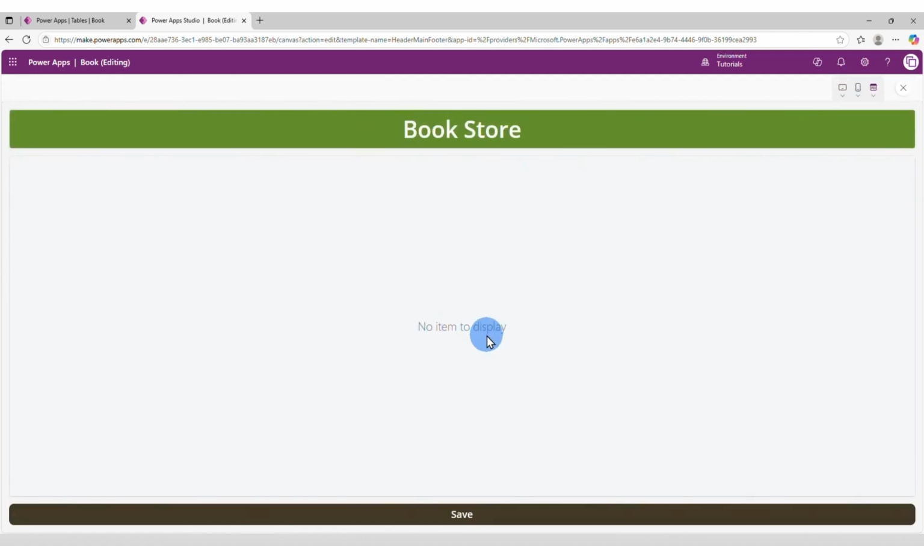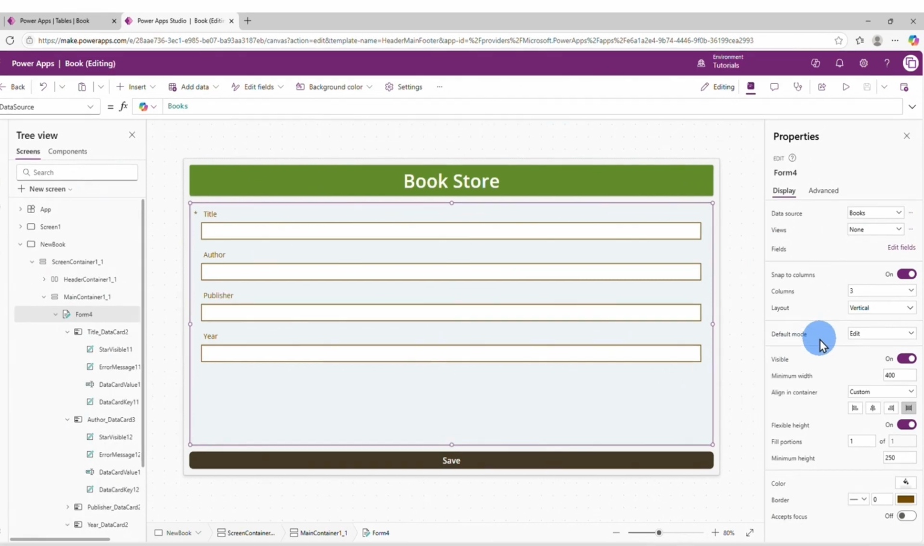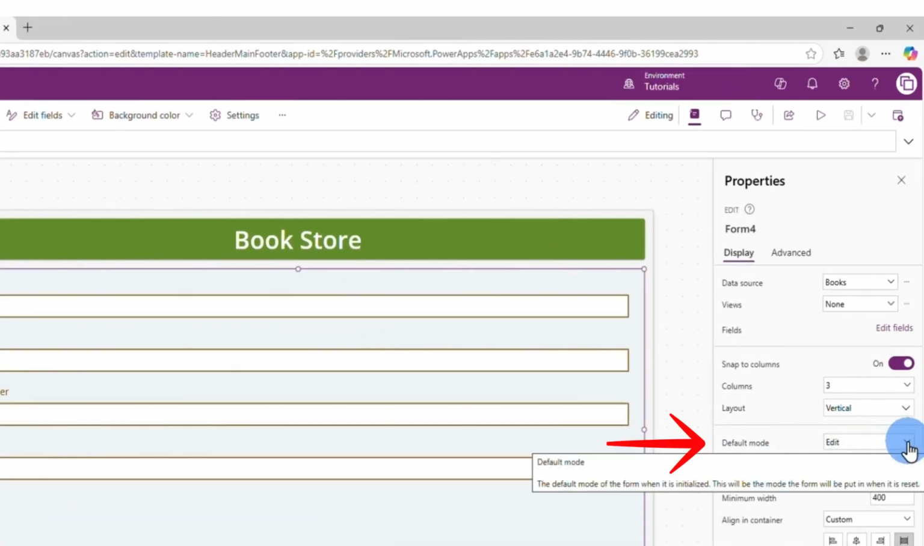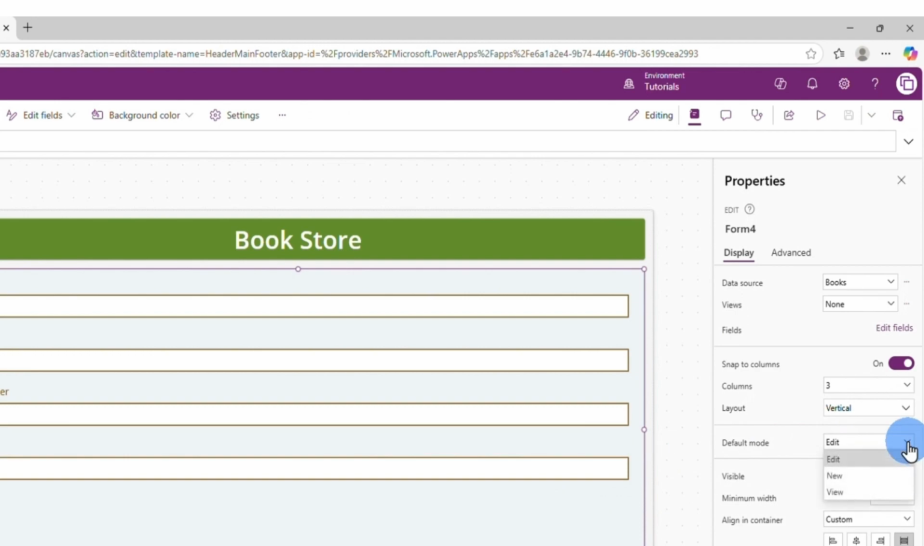It says no item to display. Why is that? The reason is the default mode of the form is edit, but we are not editing a record. We want to add a new record. So we need to change to new. I'm going to show you in this video all of the three: how to create a new record, how to edit an existing record, and how to view a record. So let's go with new now.